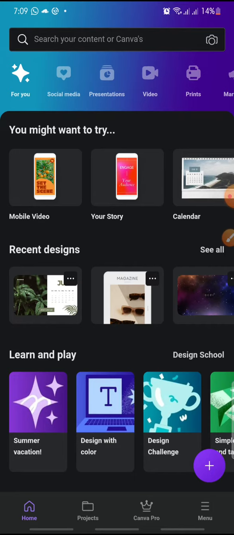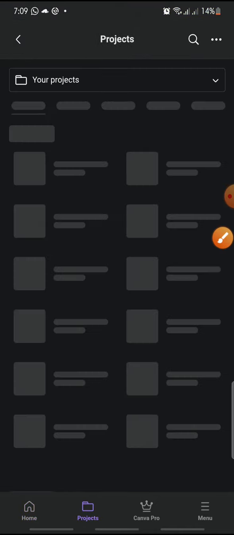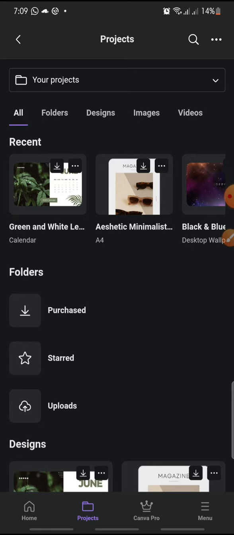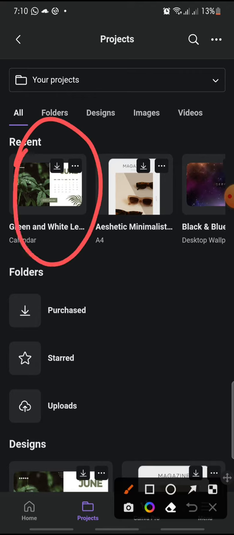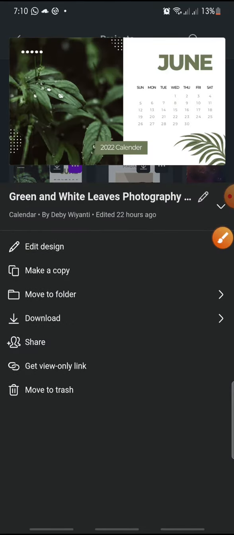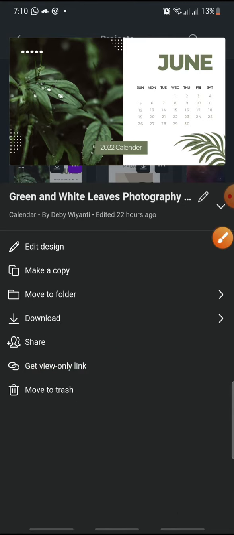Now let's get started. First, after you open your Canva apps, you can click on the project at the bottom. Click on it. And then in here you just click on the project that you want to delete. In here I want to delete the project, so you just click on a three dots icon, this one, click on it. And after this, in here you just click on move to trash, click on it.